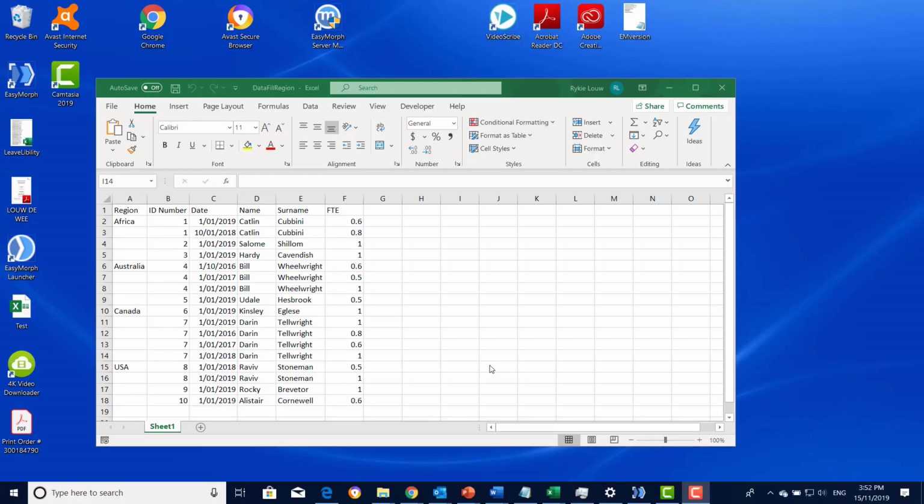I received this Excel spreadsheet where not all the fields are populated. You can see that these three cells need to have Africa in there as well, and these three Australia and so forth. So I would first of all go and autofill the data that's missing.